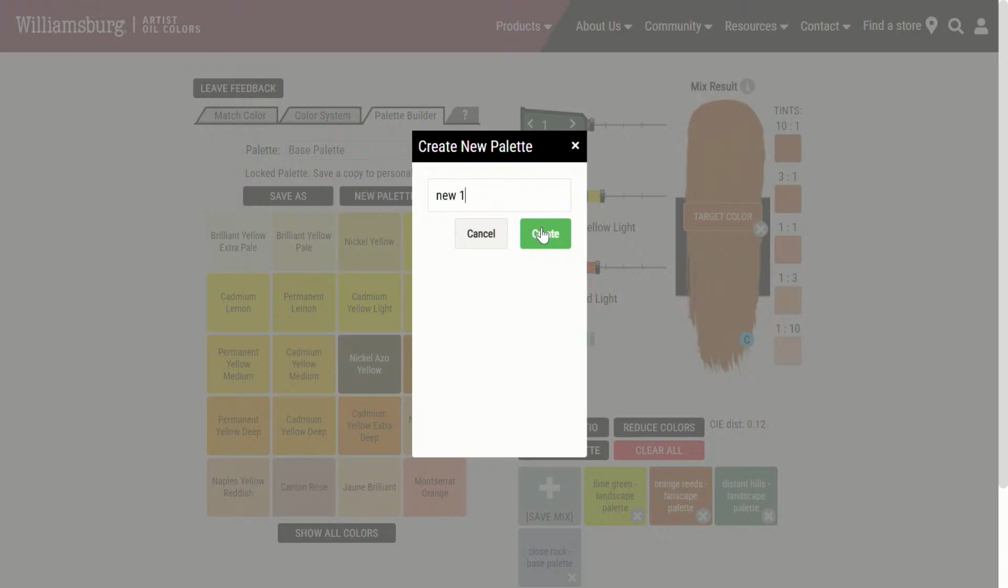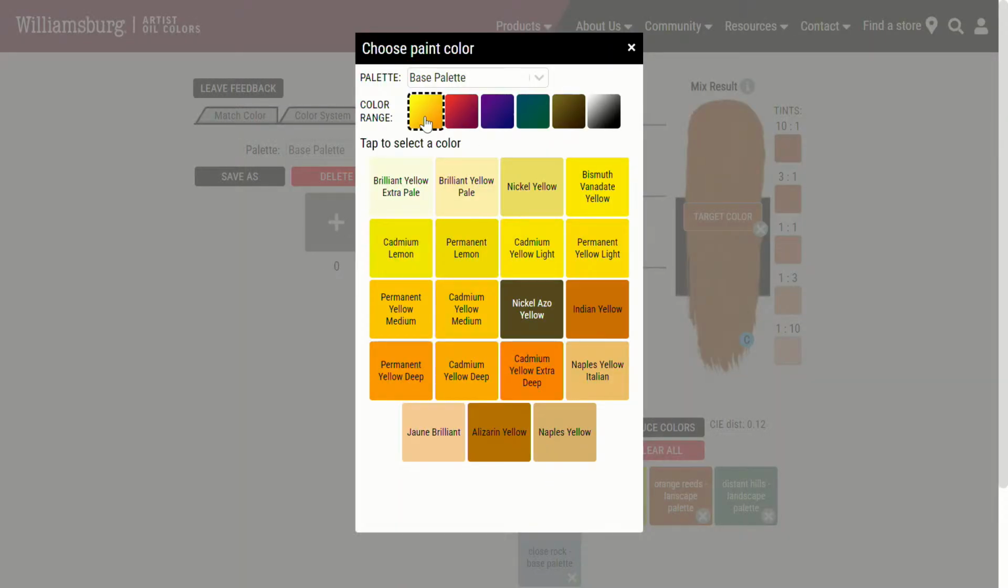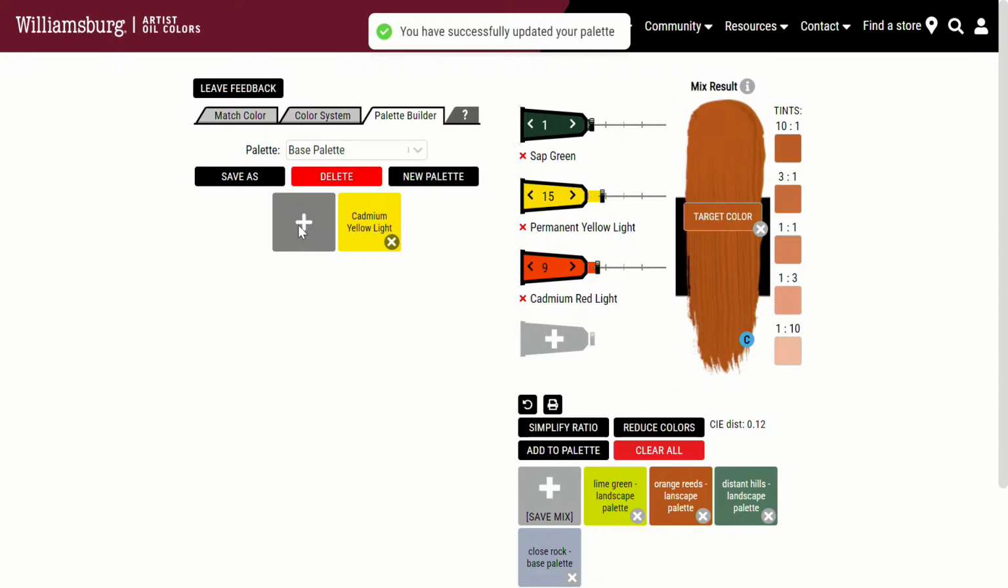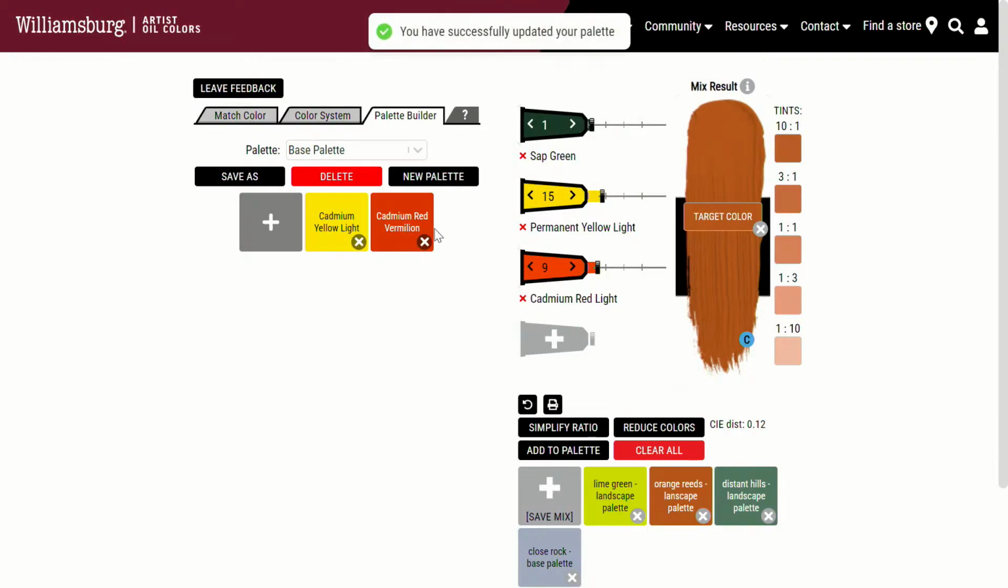Name it however you want, except that it has to be 20 characters or less. So keep that in mind. It'll reject your name if it's longer than 20 characters. I'm going to create that. And so then I can start building this thing. I click the plus button. I go in here, I grab some stuff. Let's say I'm a CAD fan, right? So I like my cadmiums. I'm going to go in and create a palette based off of cadmiums, right?